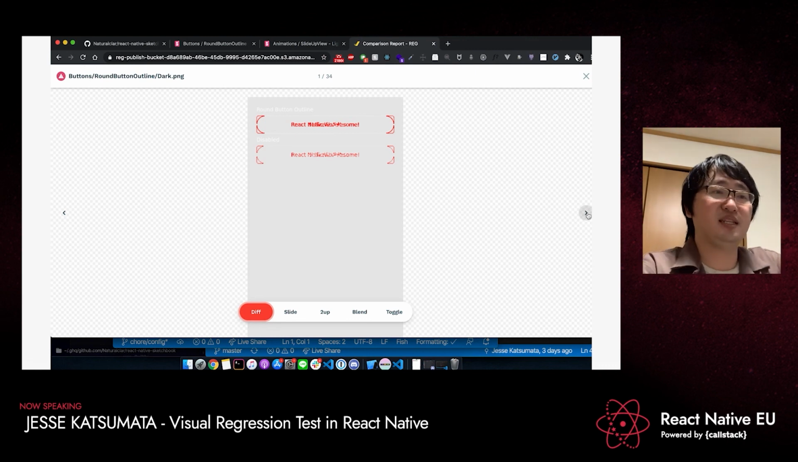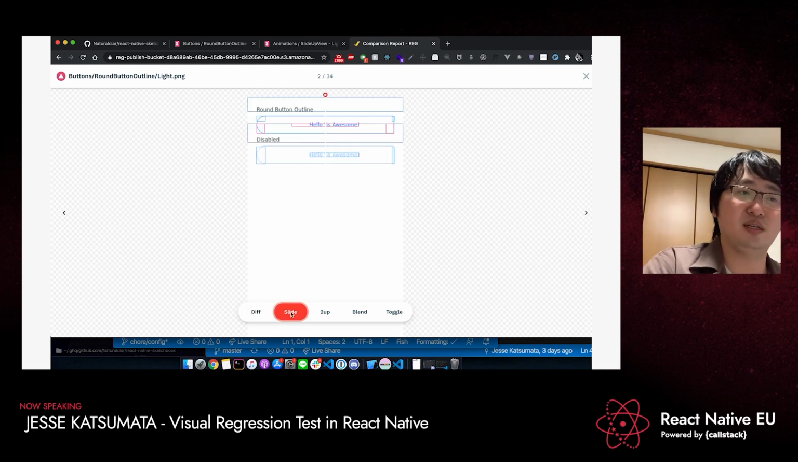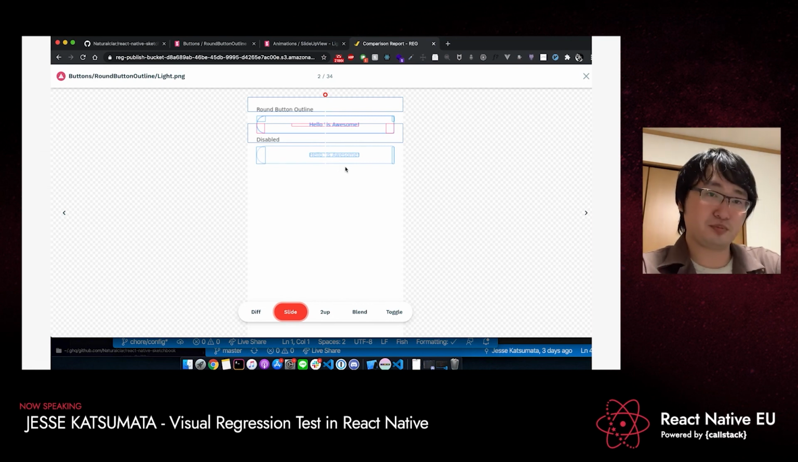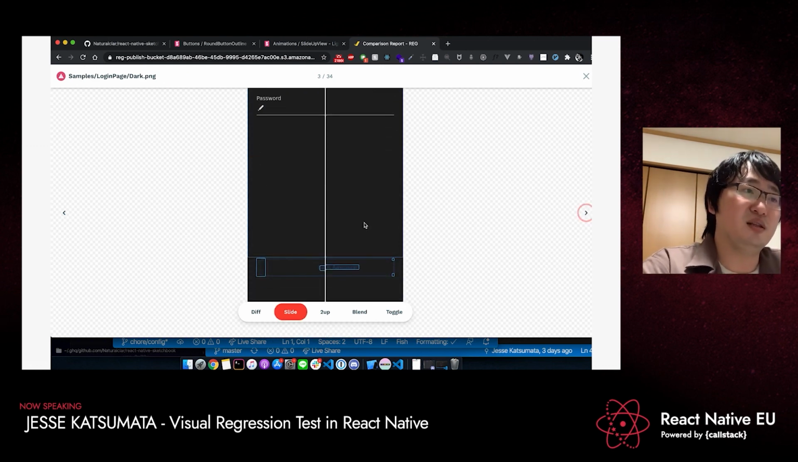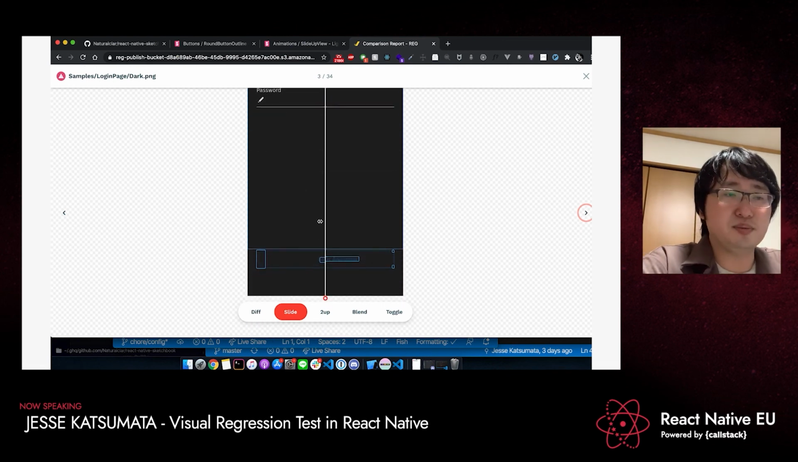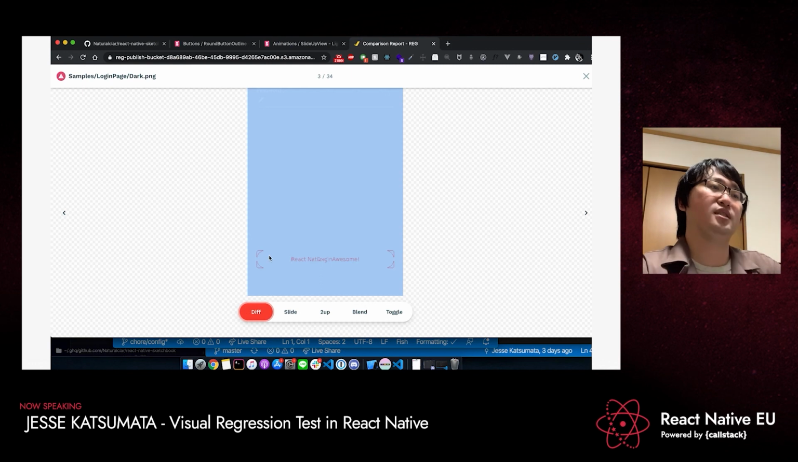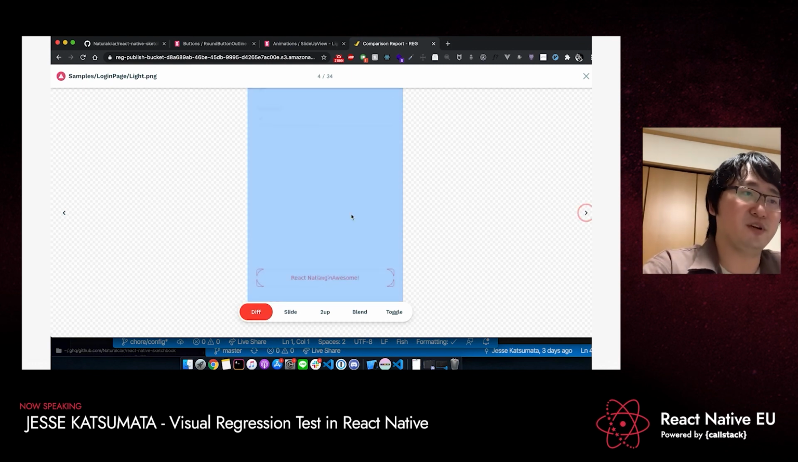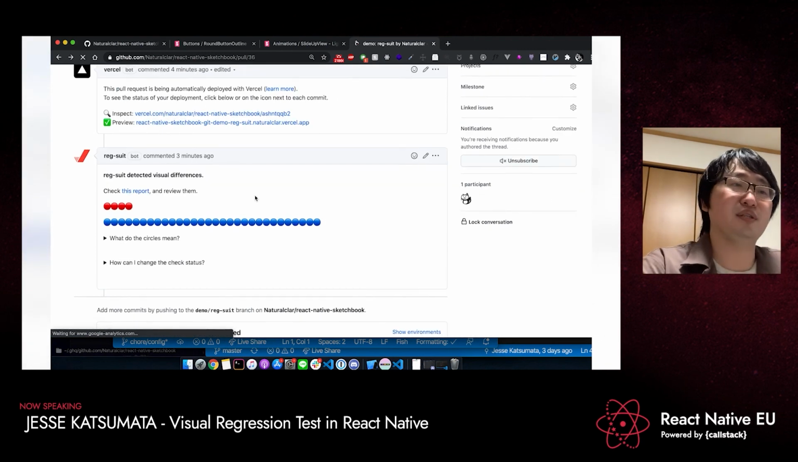And that was the story for the dark mode component. You can also see that the light mode component has also been changed. And here is a small login page that I made, which was using the round button outline component that I just edited. So you can see on this report that it's making a report for the login page as well. And it also checks the light mode of the component as well.